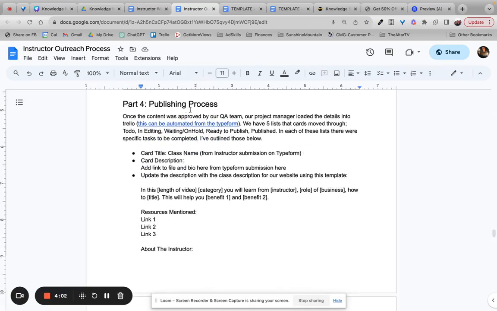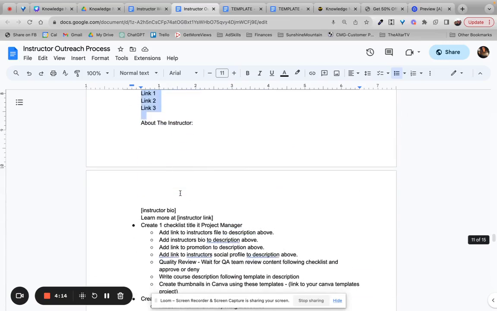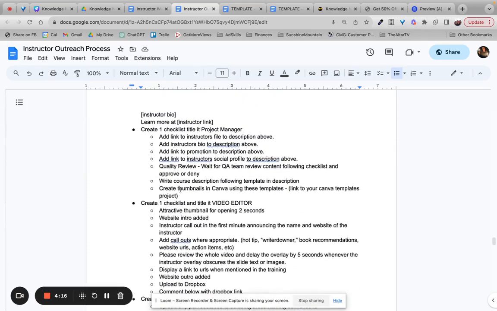Now, lastly, the publishing process here is everything I do in Typeform. You can copy this whole thing into Trello, and it will give you the same checklist I have inside of Trello. So for example, I would create one checklist, title it Project Manager, and then I would copy this, paste it into Trello, and it will give me a line item in that checklist for every one of these things. So I don't have to manually copy and paste every line.